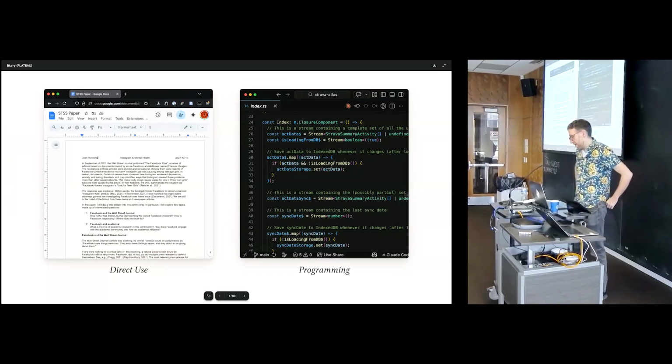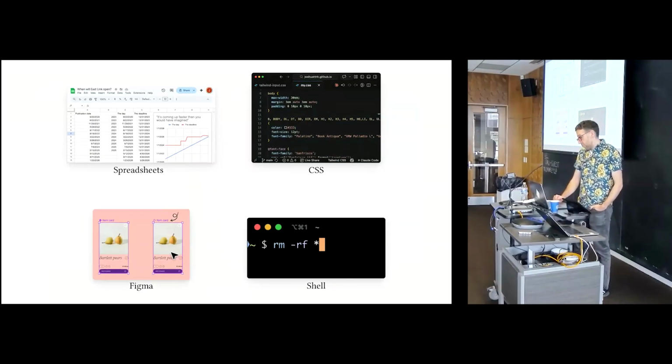Okay, so we often draw a distinction between direct use of a computer, meaning editing documents, sending emails, watching YouTube, and programming a computer, making it do new things. But this distinction begins to get pretty blurry with end-user programming. Like, what about making a spreadsheet, or styling a homepage with CSS, or making a reusable component in Figma, or doing some lightweight file management at the shell? Which of these counts as programming?